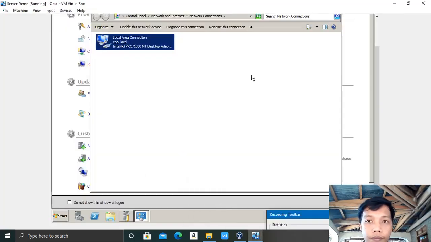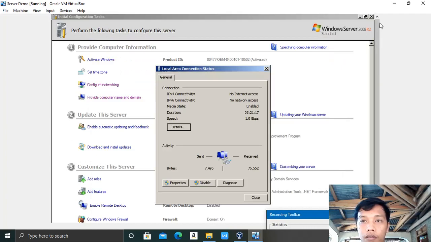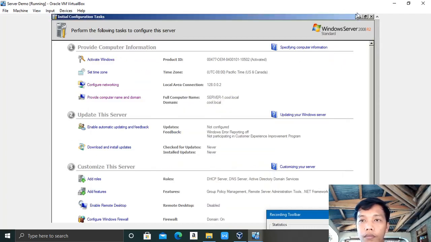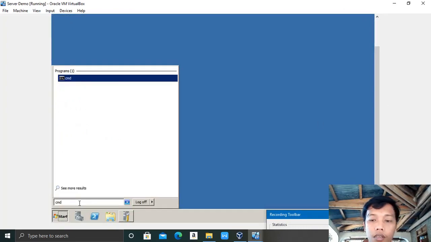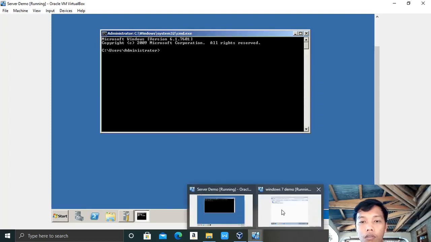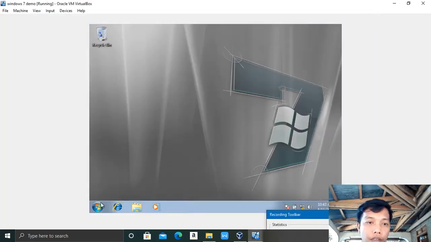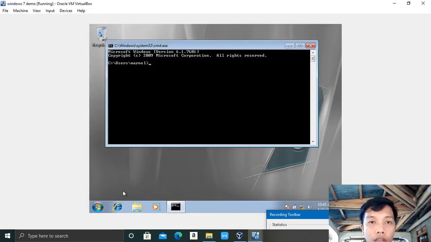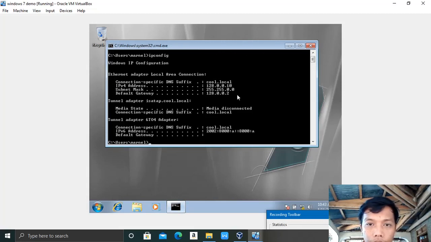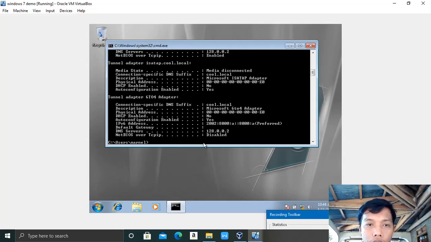So go to the server, then do the same procedure, cmd, then look the IP address of this client computer. So what the cmd, then ipconfig, ipconfig /all. Sorry.